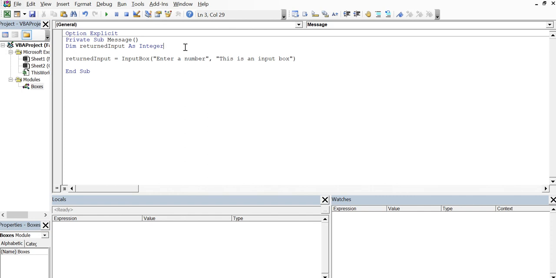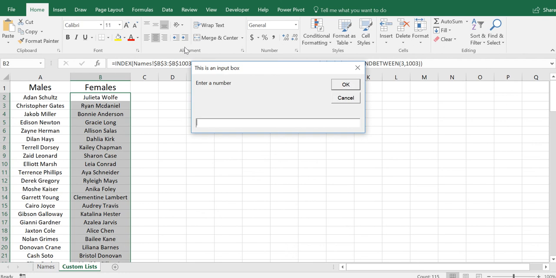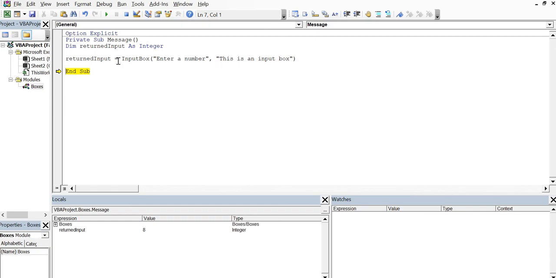So now I don't know how to do this outside of a shortcut, but basically you hit F8 and you run your program. So F8, all right, and here we go. It's going to come up with, when I hit F8 again, it's going to come up with the input box. Enter a number. Okay, so I hit 8, enter, and we can see that this variable is an integer and it's holding the number 8.